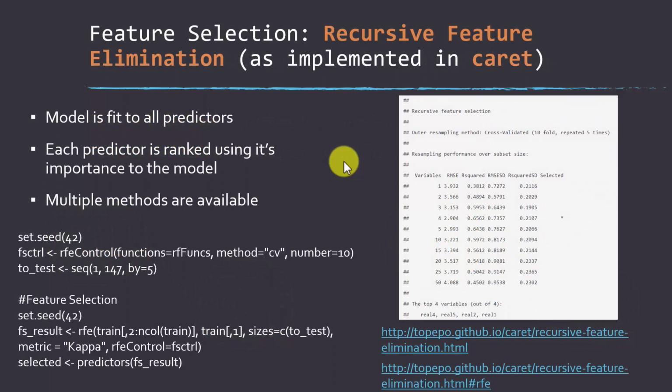Okay, so looking at feature selection methods, within caret there is a recursive feature elimination tool built in. A couple of different methods are used, but one method uses random forest. So here's an example of setting that up. First, the model is fit to all predictors. Then each predictor is ranked using its importance in the model, again, generally assessed using random forest. Then you remove the least valuable features iteratively and continue the process, and then assess the accuracy on the different feature subsets.